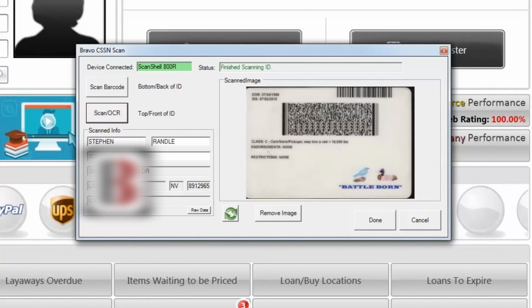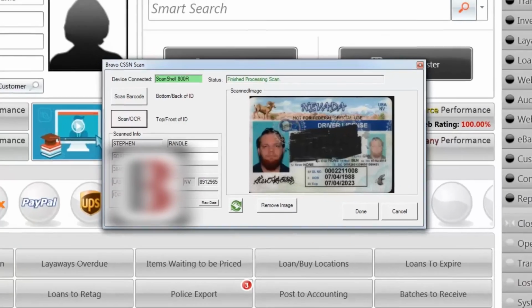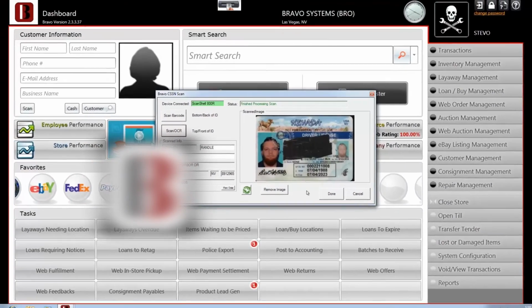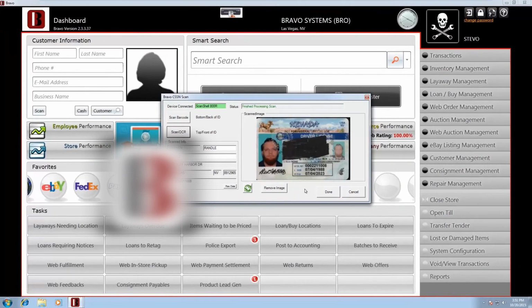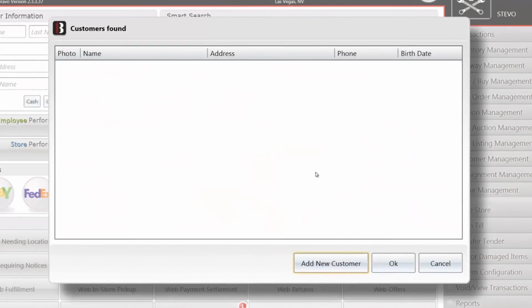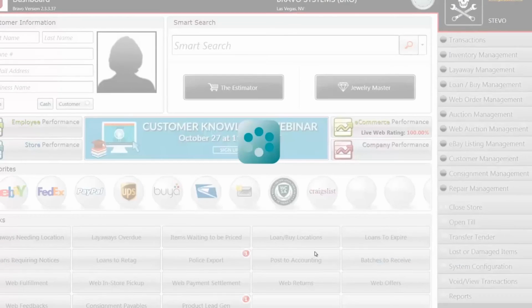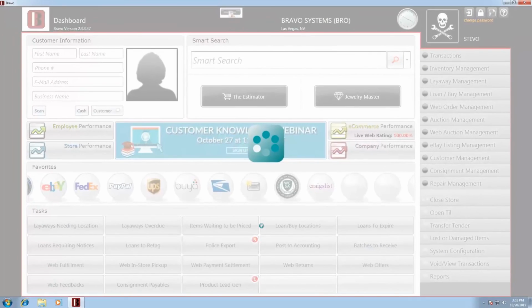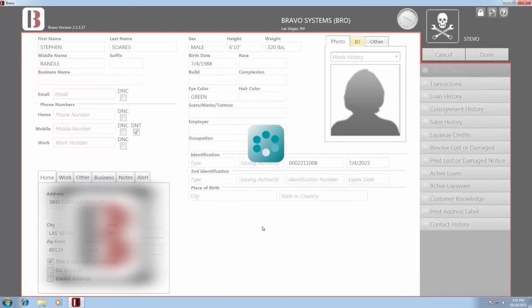It will then capture the front of the ID and convert any text it sees into the information needed to populate the fields for your customer's profile. When you're done scanning the ID, you can click the Done button. You will then be taken to the Customer Found window, where you can either select Add New Customer or select the customer from the ones listed.